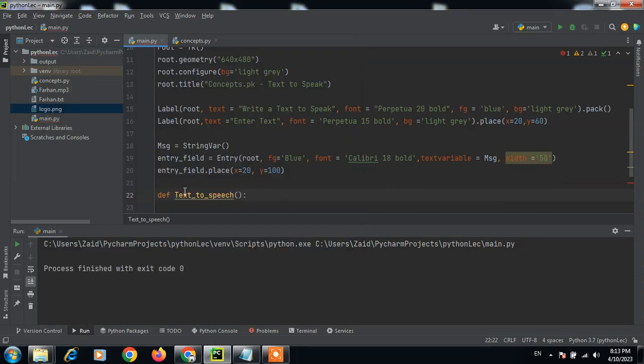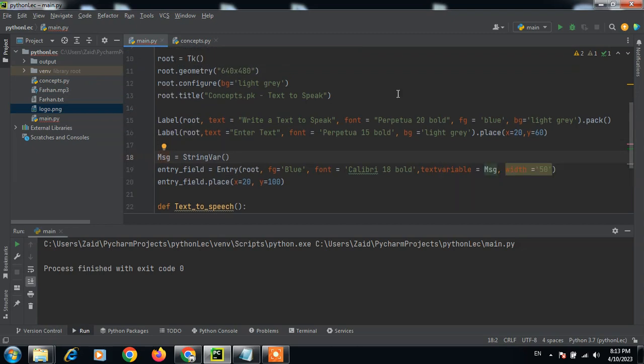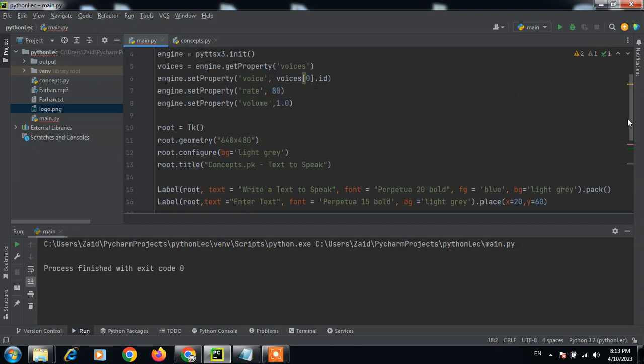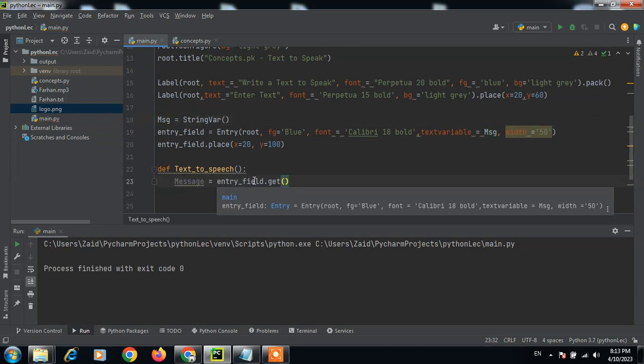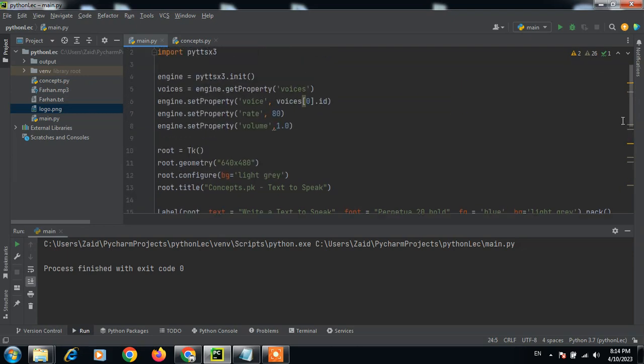This function will be text to speech, and it will basically get the message, this one, and speak this message by using these properties I have mentioned above. So whatever we put in this one, it will get this value. What this function will do is get the value from this entry and put that value in this message variable.